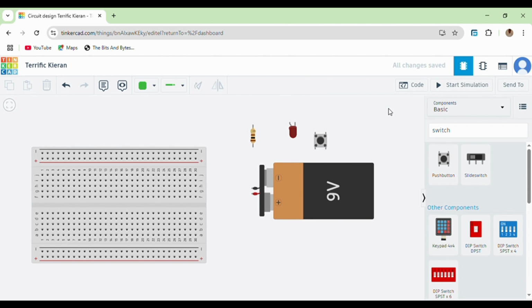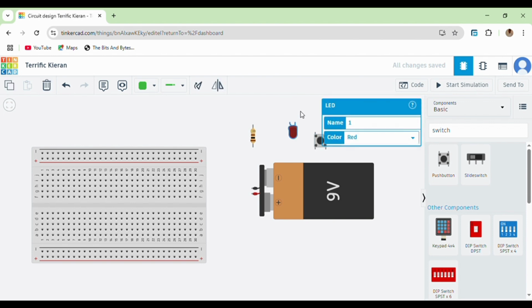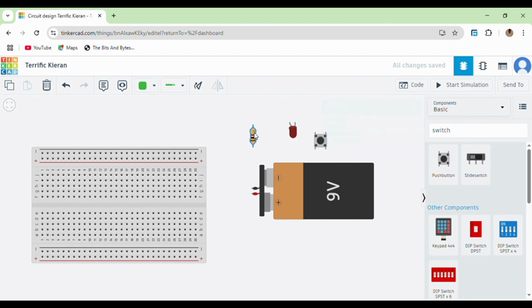Alright, so this is a Tinkercad simulation software that we're going to be using to simulate our simple circuit. So this is an LED circuit controlled by a push button. We're going to be using a push button to control an LED. Alright, so this is a push button. This is the LED, light emitting diode, and this is a resistor, and the essence of this resistor is to control the flow of current passing through this LED.